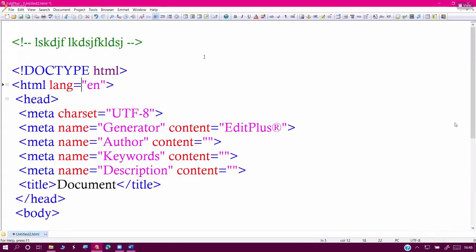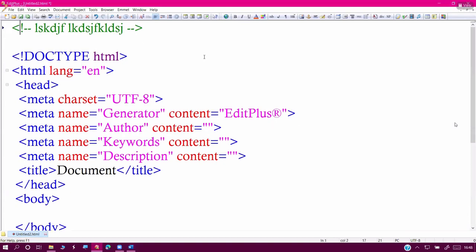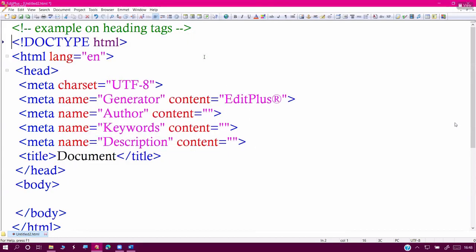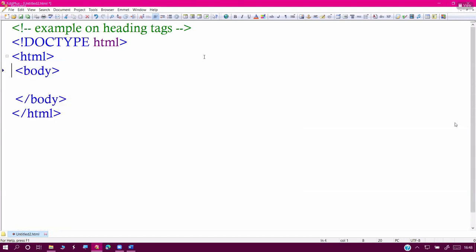Now, I'm going to write the first example based on the heading tags. So doctype, HTML. Language I'm not using currently. Head section also I'm not going to use currently. Directly I'm starting with the body section. Why, sir? I want to print the data. So for data printing, we need the body section. Data related settings, if you require anything, come in the head section.